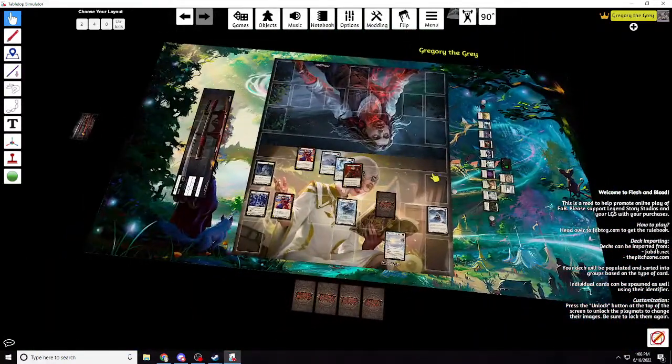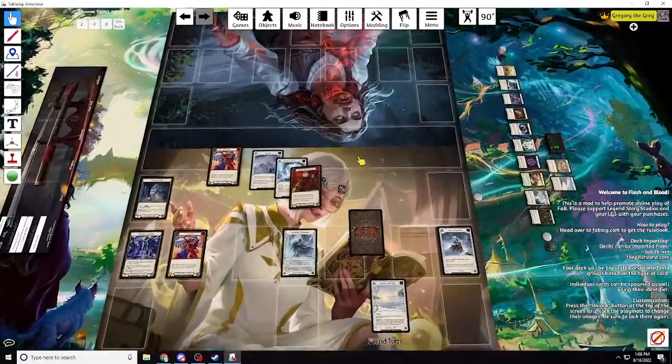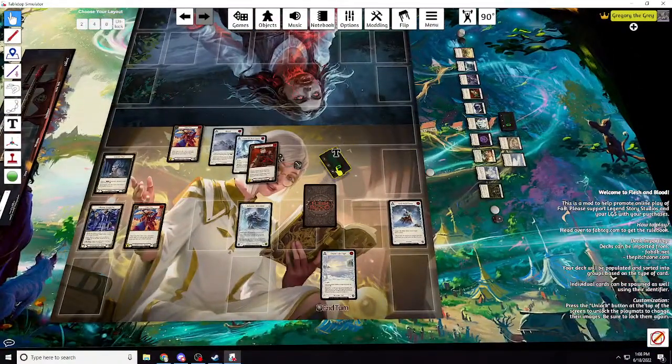Yeah, that should be the basics for just using TTS and using the Flesh and Blood mod. The main other thing is that there are counters for life. You just click on it, then you can just type in numbers. Got a plus and a minus.